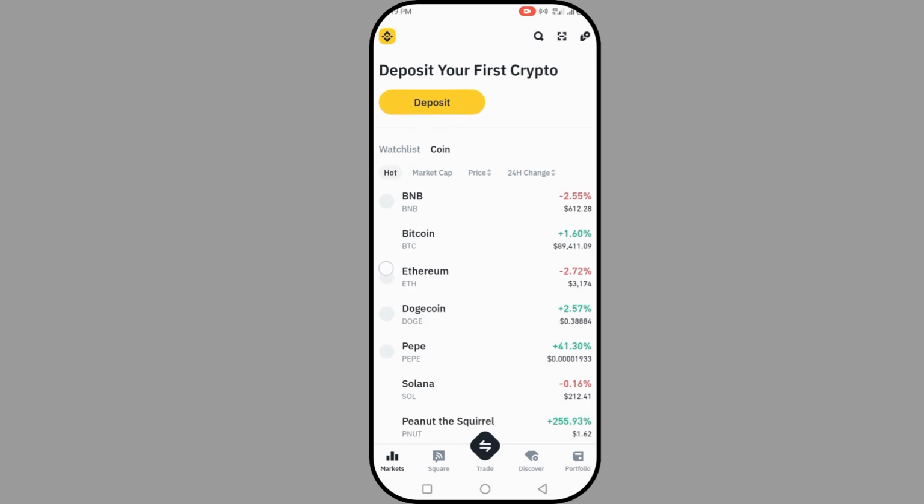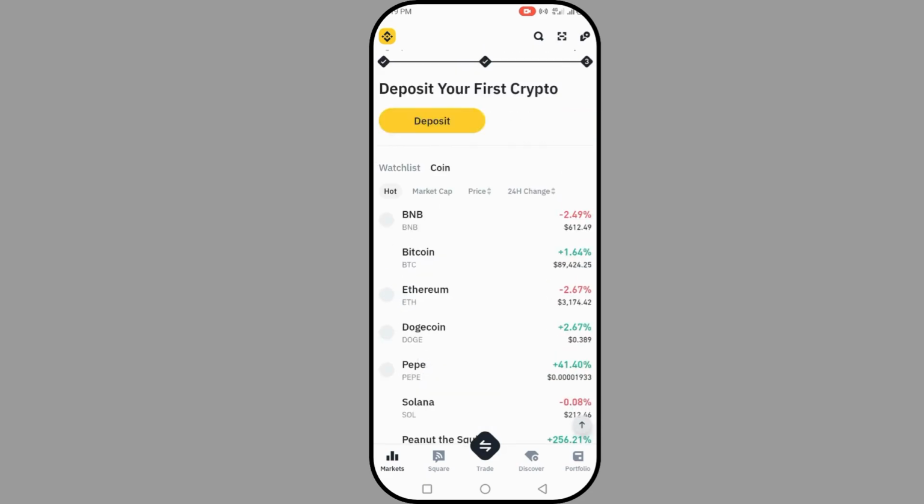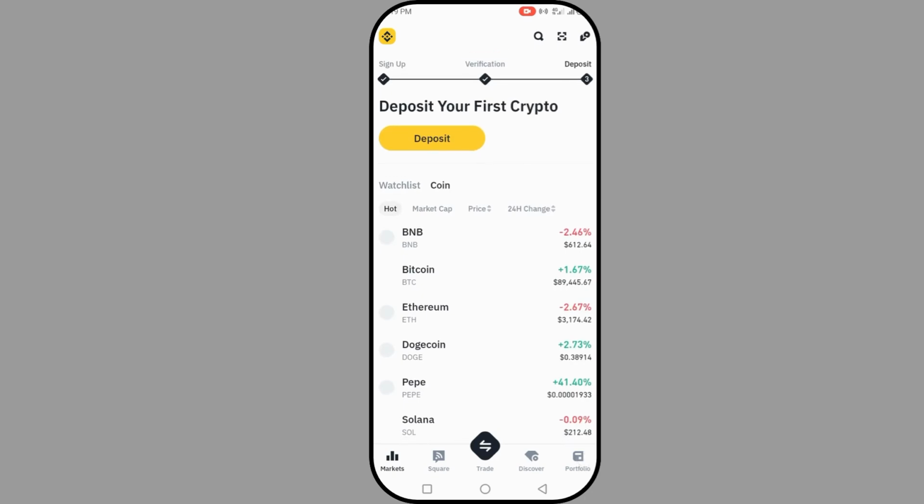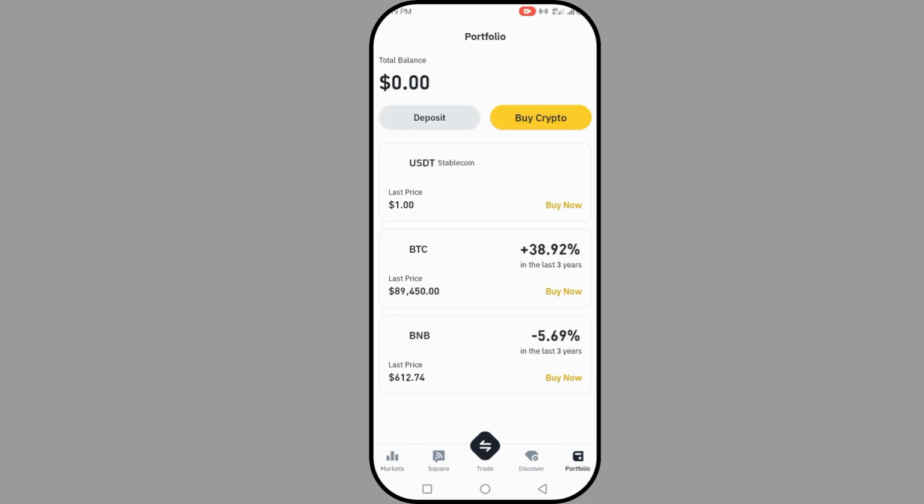Your portfolio here, you can see this is it. Last price, this one is $1 for USDT. Your BTC is now, wow. So just go through everything. It's very easy.